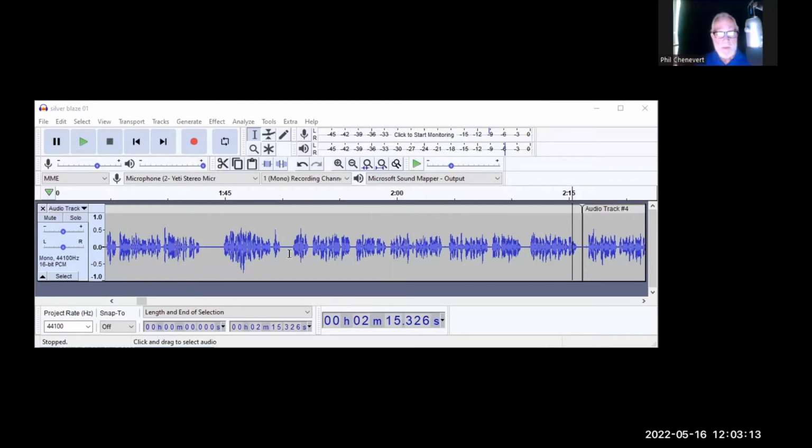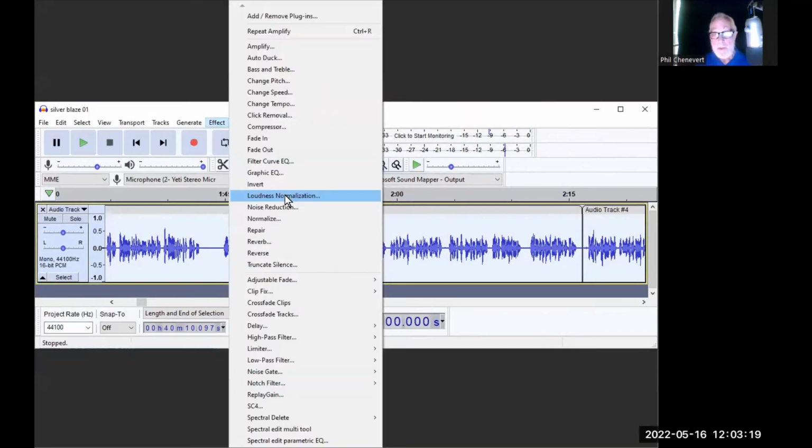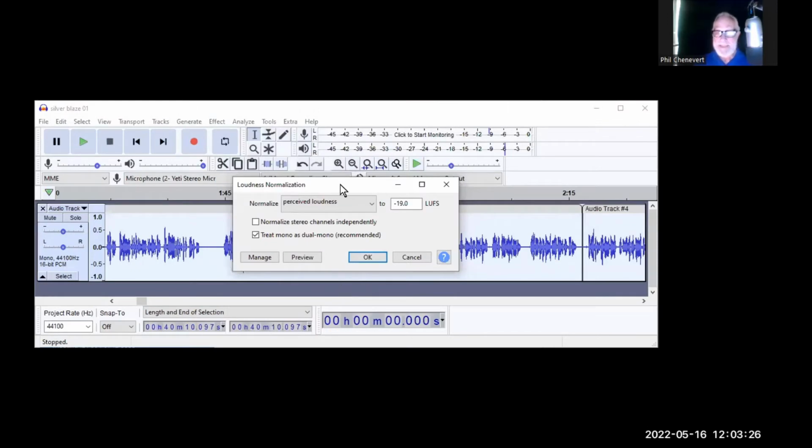If I have a track, once I'm through editing it, I wait until the end. I choose the track and use an effect called loudness normalization. What does that do? Loudness normalization, basically for me, makes my track right around 89 decibels. Now, what it says is it's perceived loudness and it's to negative 19 LUFS. That's a perceived loudness scale that these engineers use, whatever, but it works.